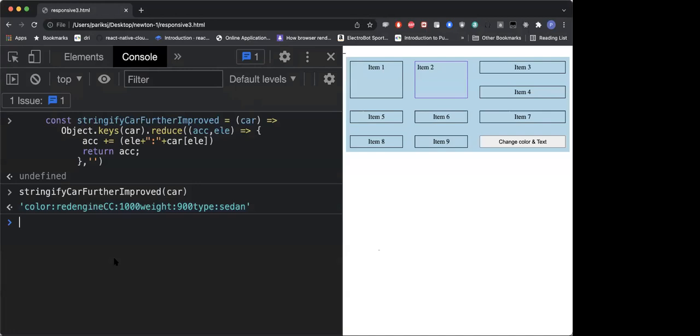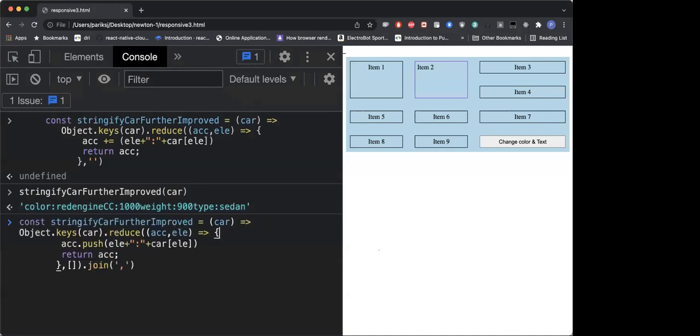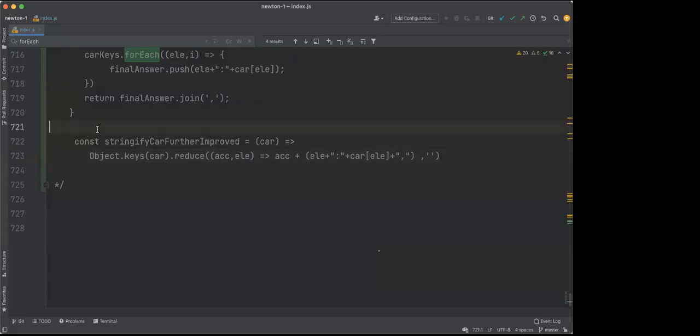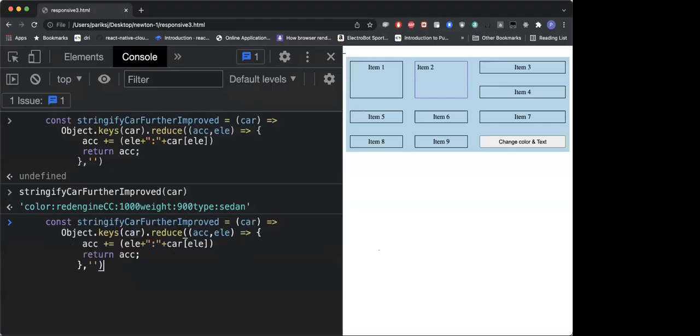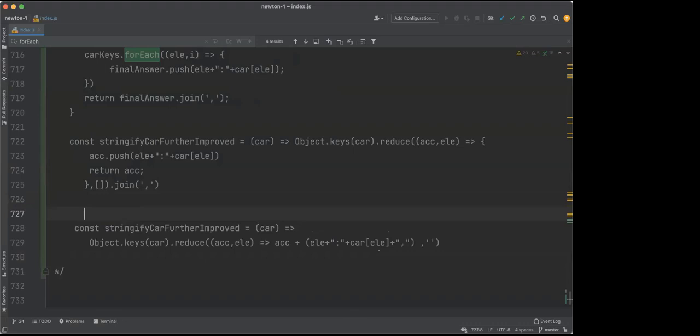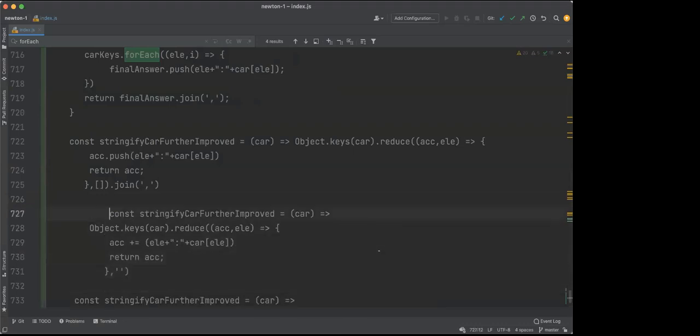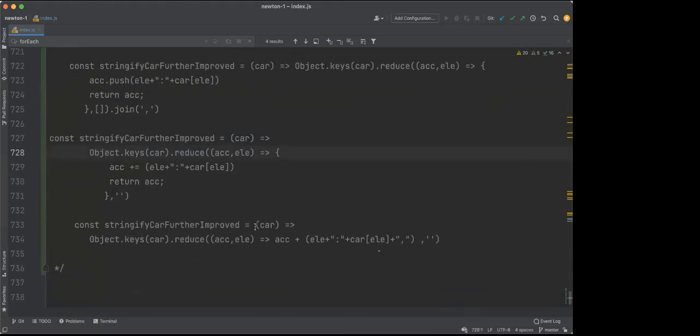Sure, let me just copy all of them so that you guys later don't get stuck. Okay, so this is one. This was another one. And then this was the perfect one, right?